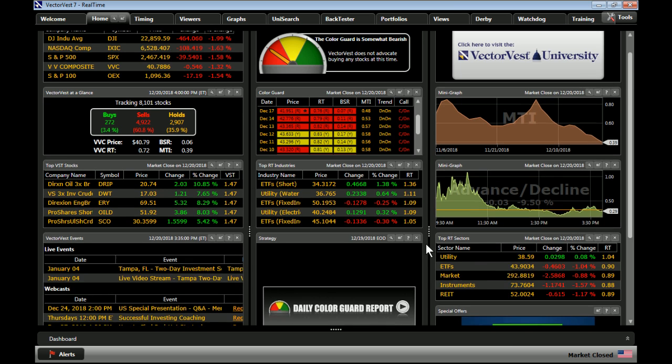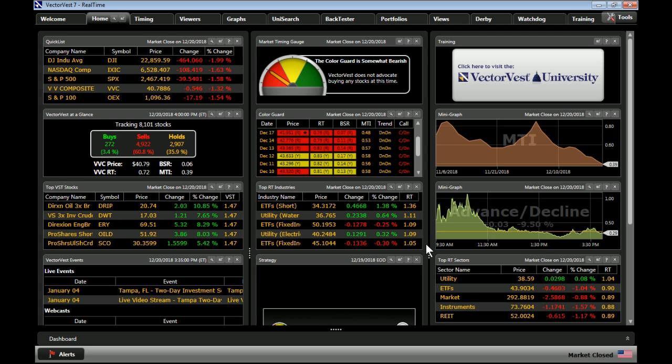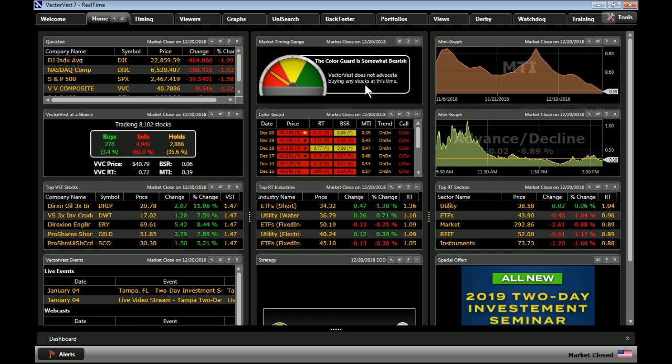Looking at our market timing information, clearly we're saying that it's not okay to buy stocks right now. But what if it were? Where would I go in VectorVest to find the best stocks to put in my portfolio? Well, you don't have to go far at all. A lot of the information that you need to find the right stocks to put in your portfolio is right here on our home page. As you know, one of the best practices when trying to find good stocks to buy is to buy stocks that are rising in rising industries.